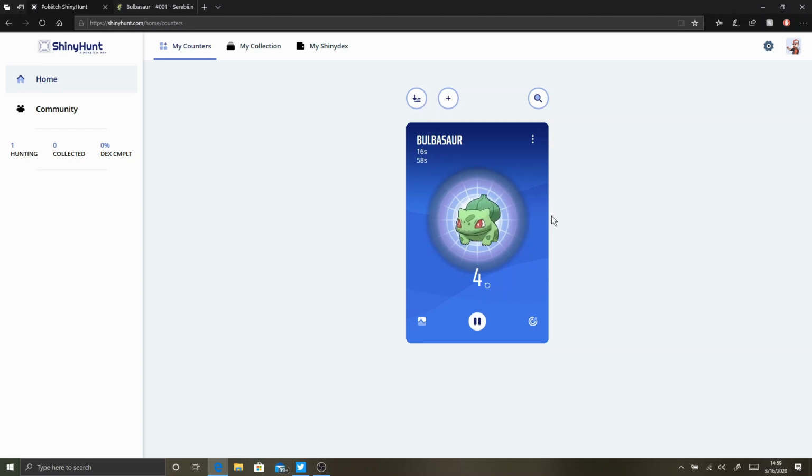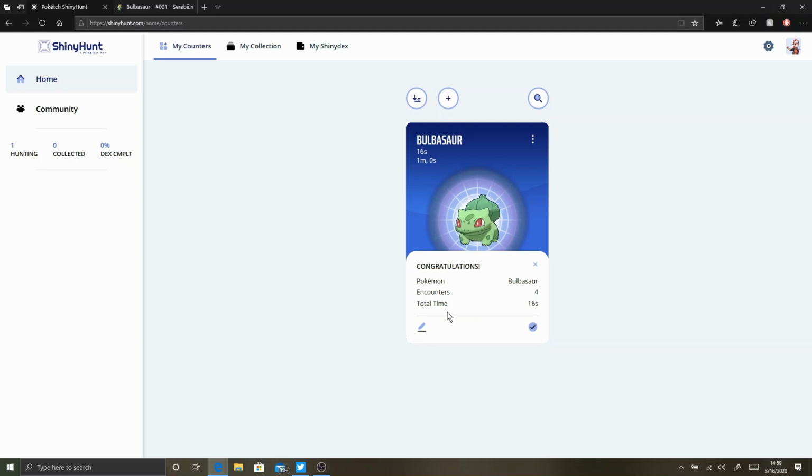Now, when you catch the Bulbasaur, I'm going to pause that. You can actually click this button and it will say congratulations. Now, you could hit X if you want to cancel this. It will tell you the counters, the total time you spent in the Pokemon. Say you are wild encountering, and you do not get your target Pokemon.